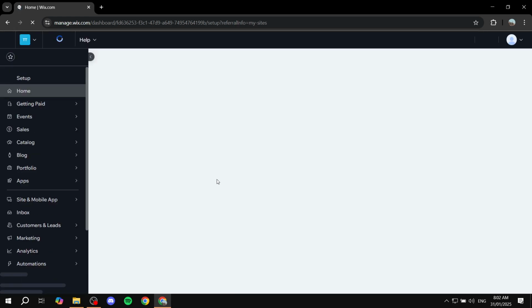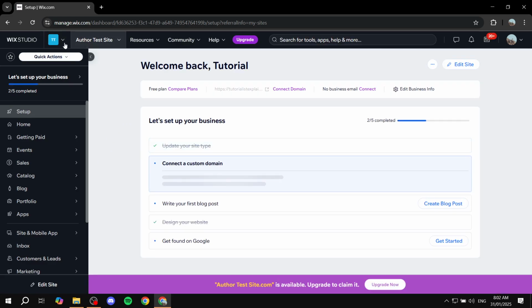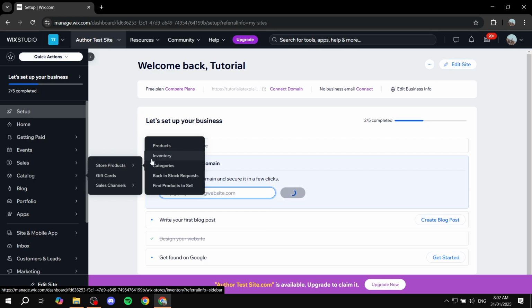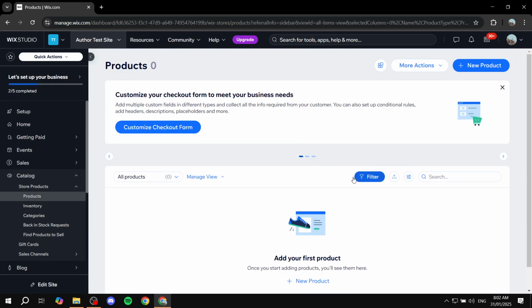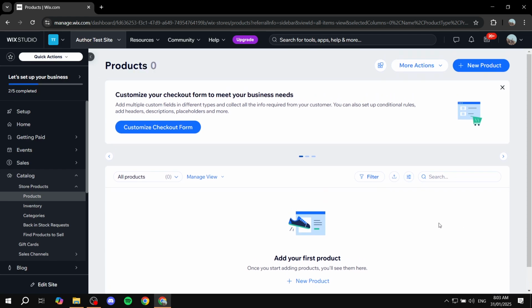Now, once this loads in, we are just basically going to go to the main dashboard for Wix and just go to catalog. From catalog, we just wanted to go to store products and click on products. This should load in the list of the products that you already have, if you have any at the moment. And then from here, we can also start adding our CSV files and importing our products.